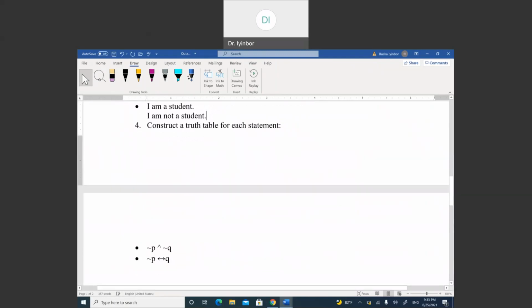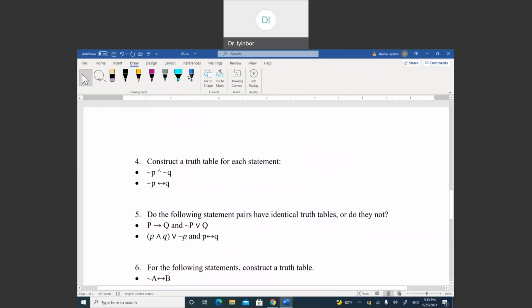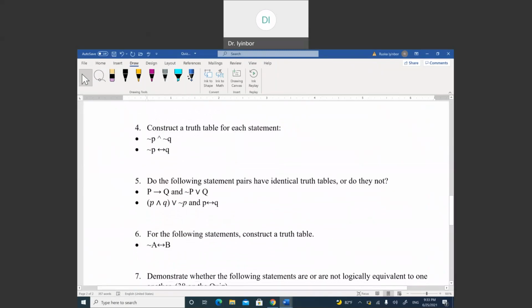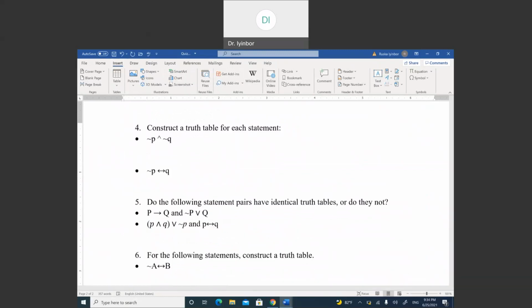And number 4, we have to construct the truth tables. When you do a truth table, because you're going to do it in a Word file, I'm going to insert tables here, and I'll show you how to show your work. So I'm going to construct a truth table. I'm going to do both of those actually, so I can see how that works. So I'm going to insert a table.